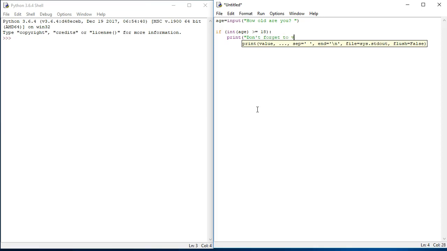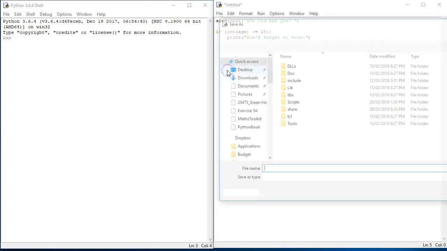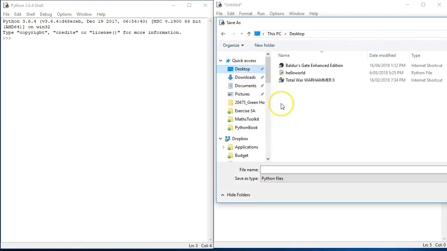In this case, there's no else branch. We'll look at that later. Having completed the code, we'll now save it to a file. So I'm just saving this to my desktop. A file called age test.